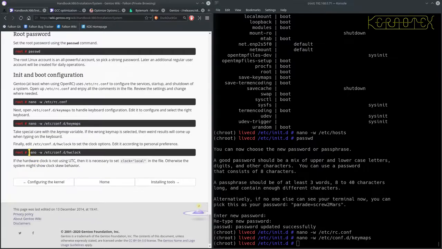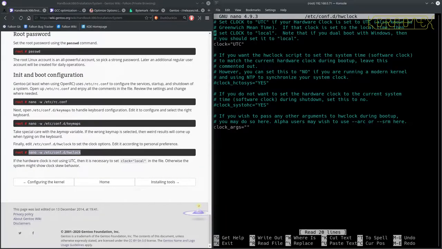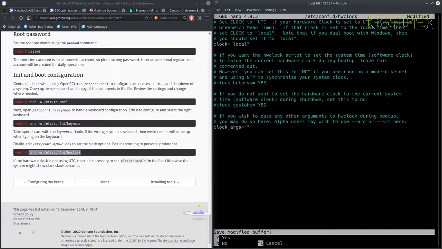Hardware clock. So this has got some information about the hardware clock. If this machine is only running Linux, leave it at UTC, don't change it. Because I'll be dual booting with Windows XP, I'm going to change that to local as it suggests to avoid any clashes. And there's some other options there you might need to change, but I don't need to change them.